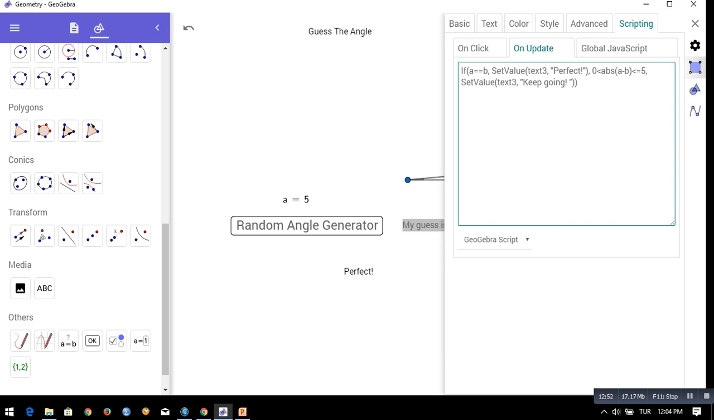Let me stop this one there. Now let's test again if it works. So my guess is 5. I'm going to write 6 instead. You're almost there, keep going. I'm going to write 10. You're almost there. I'm going to write 11. Nothing happens because nothing defines beyond 10.